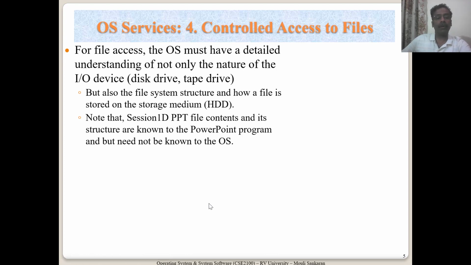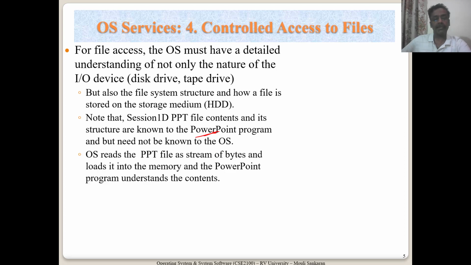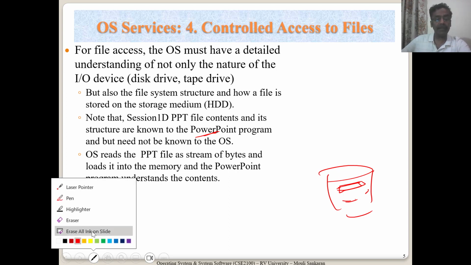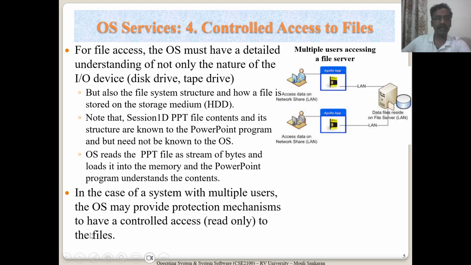Now the file system: how a file is stored on the hard disk. Like in this particular session, when I store it in a file, it is read by the PowerPoint application and then displayed on the screen. So the OS reads the PPT file as a stream of bytes. It is all stored on the hard disk as a stream of bytes, either in a contiguous segment or in different sectors of the hard disk, and then they are all grouped together and given to you by the device driver which is accessing the hard disk. And the PowerPoint program, which reads those bytes, understands them and then displays it on the screen.